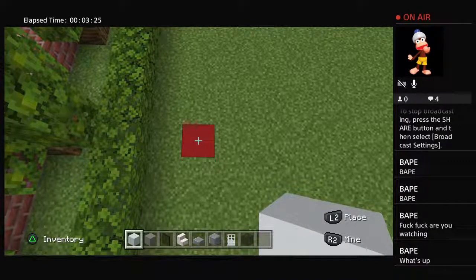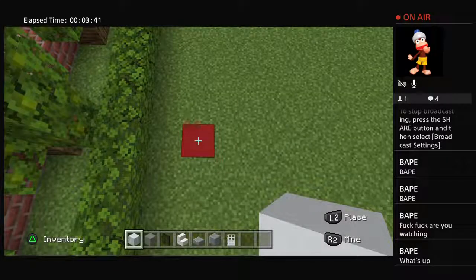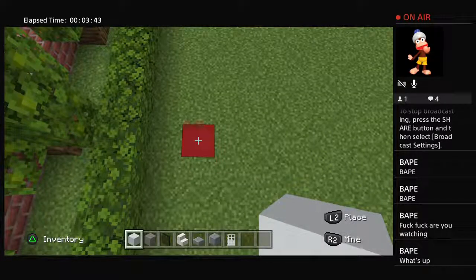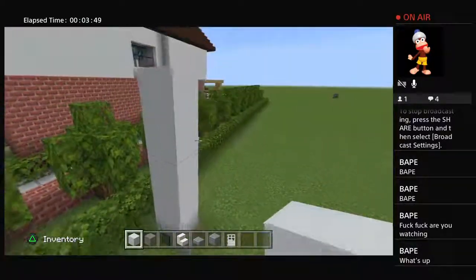Let's get started. So the first thing that we are going to do is place a row of 5 white concrete extending up from the ground. 1, 2, 3, 4, 5. We then want to extend to the right by 11.